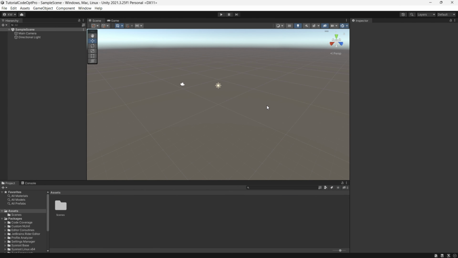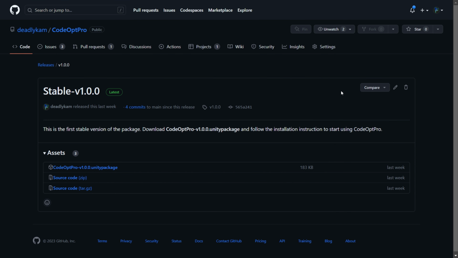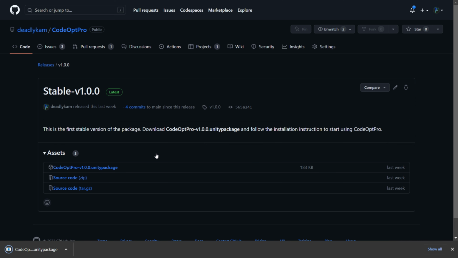Alright, so let's get started. For this tutorial, I'm using Unity 3D version 2021.3.25 F1. First, we need to download the latest version of the CodeOptPro package, and in this case, it is stable version 1.0.0. Once the download is done, then we need to import it to our project.